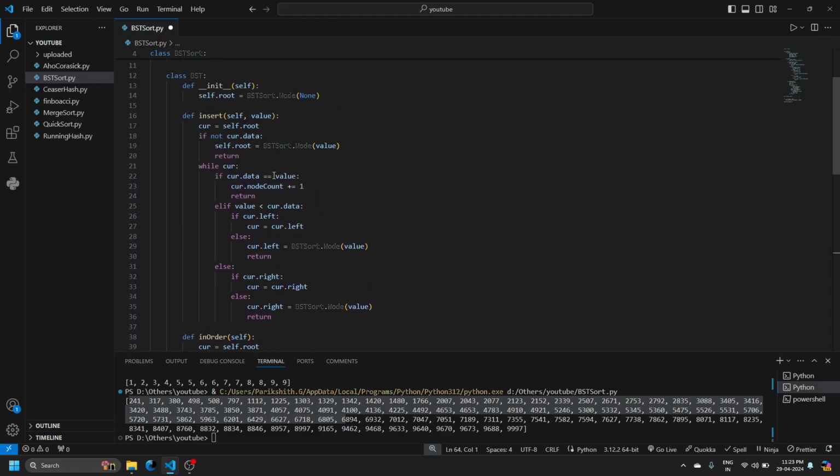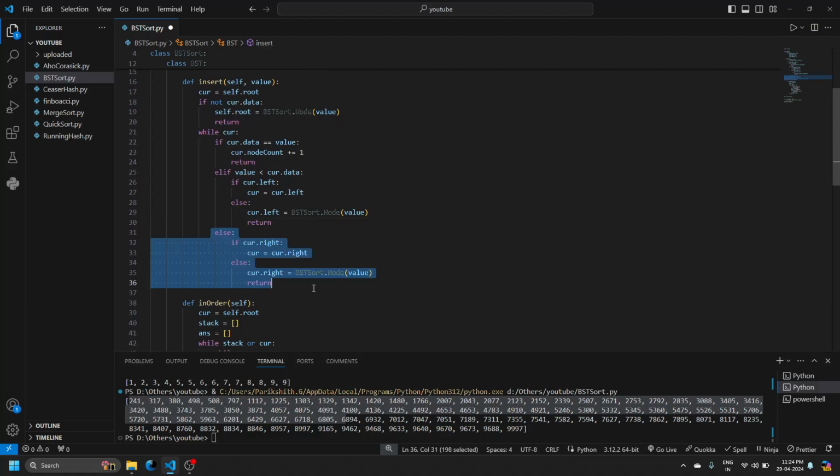While inserting, you check if the current data is equal to the value. If it is equal, then just increment that count by one. Or else, if the value you want to insert is smaller than the data of the current node, then go to the left. And if there is no node, then create a new node. And if the value you want to insert is greater than the node, then go to the right node and insert over there.